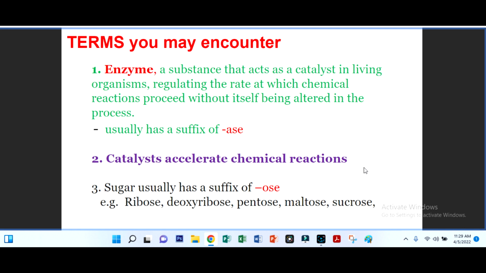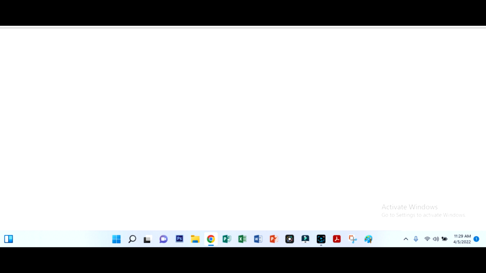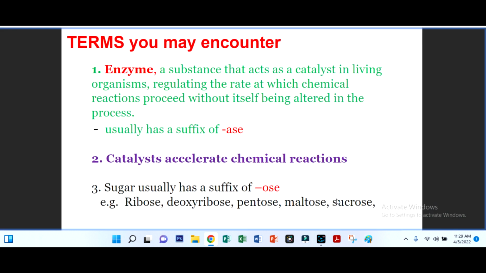Then you will also encounter words that end in -ose. What's our interpretation? Words ending in -ose are called sugars. Ang mga asukal yun na.